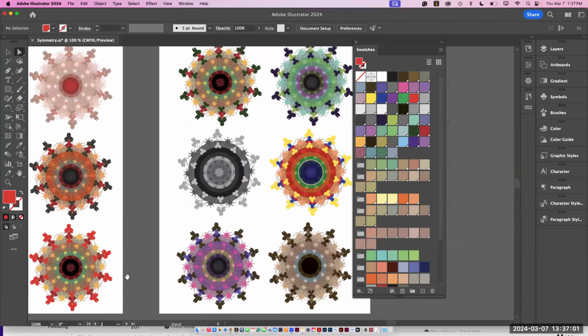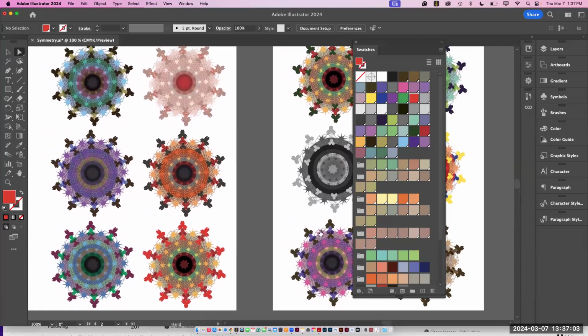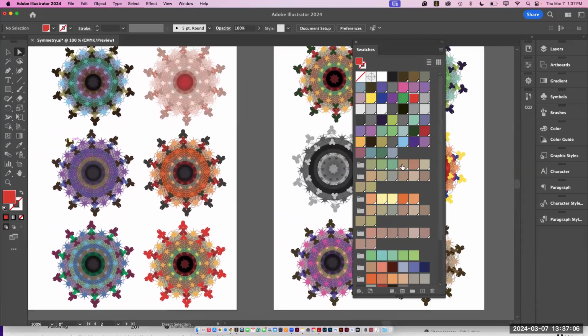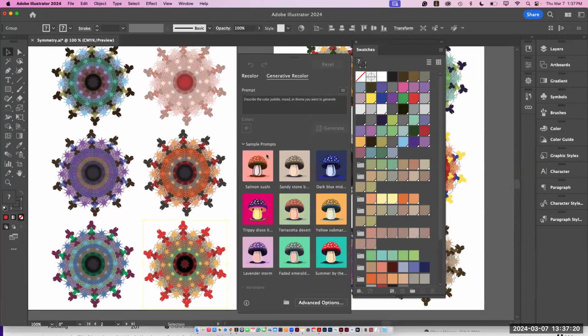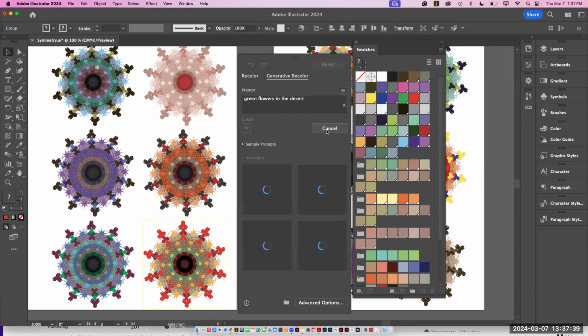So you can see I made it over here. I have different kinds of colors, and that's where you see all the colors that you have here, because this is what I use for generative AI. I'm going to select it one more time, and I'm going to say Recolor Artwork, and then I'm going to go to generative colors, and do another prompt. I'm going to say green flowers in the desert. I don't know. And then I'm going to go in and generate.